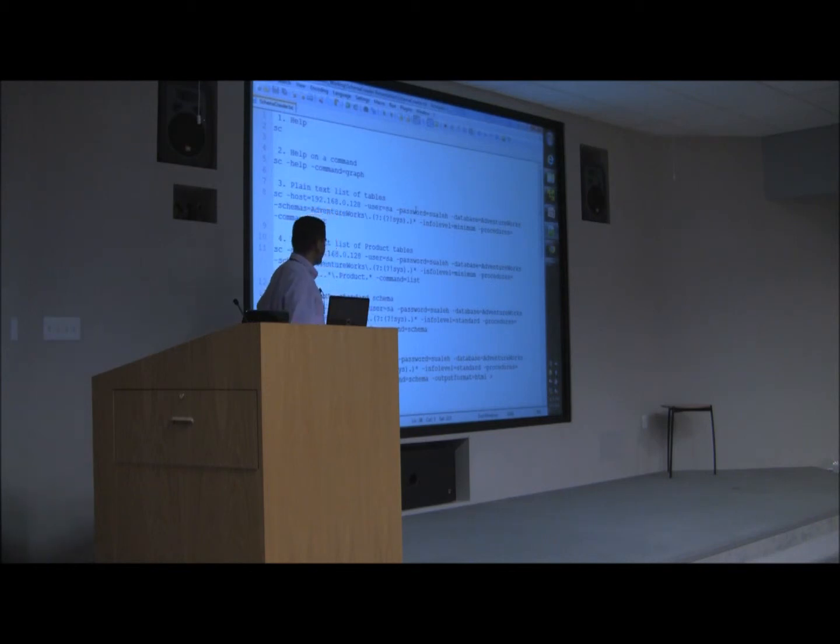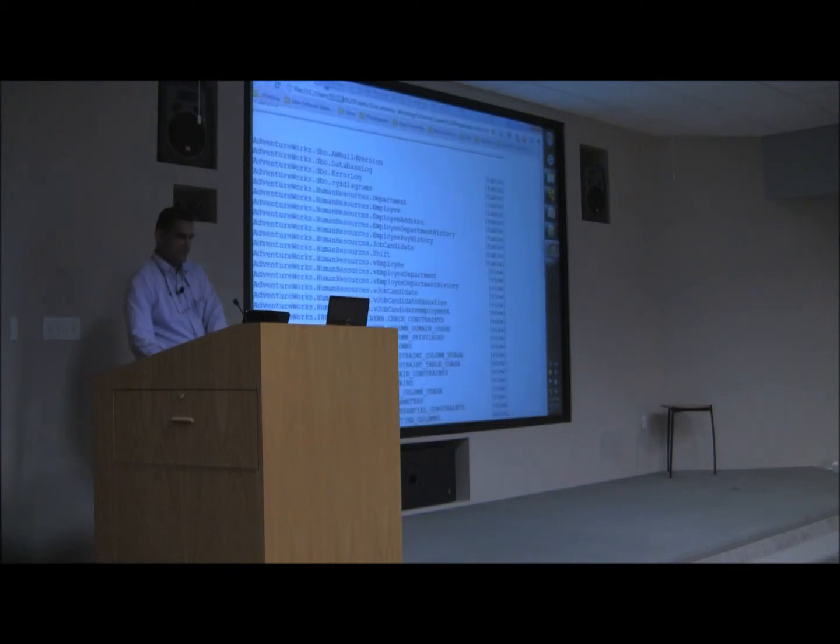So I construct a regular expression with a minus tables. And I say, get me any table in any schema that starts with the word product and ends in anything else. So this regular expression has to match the fully qualified name of your table. And SchemaCrawler is going to automatically go and find that out for you. And it's going to give you output like this.